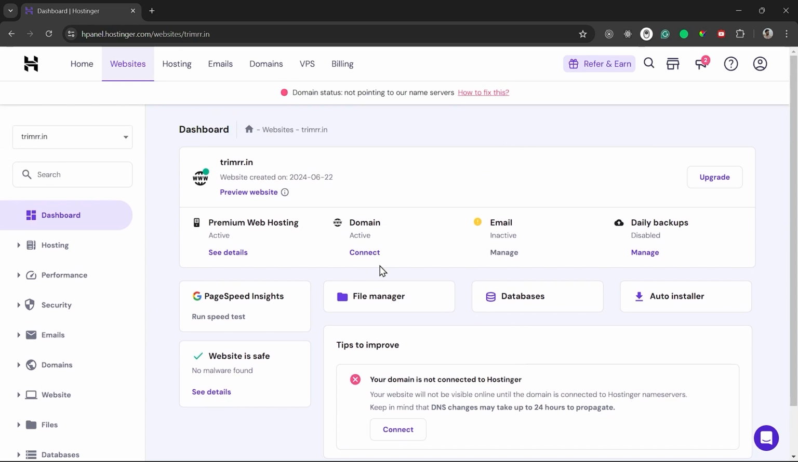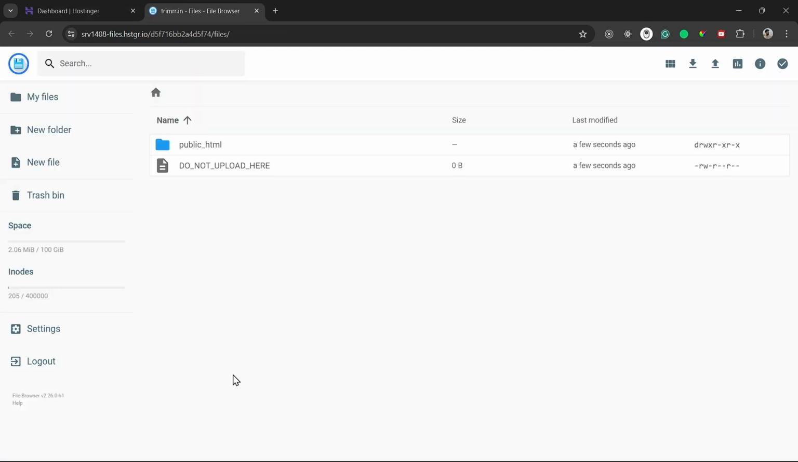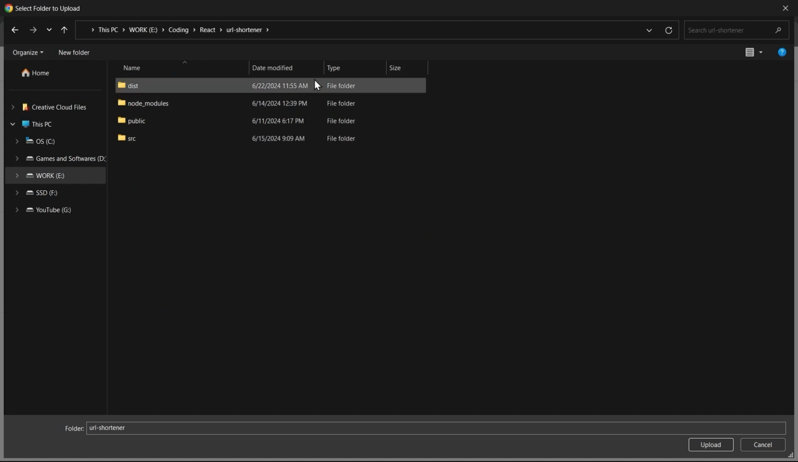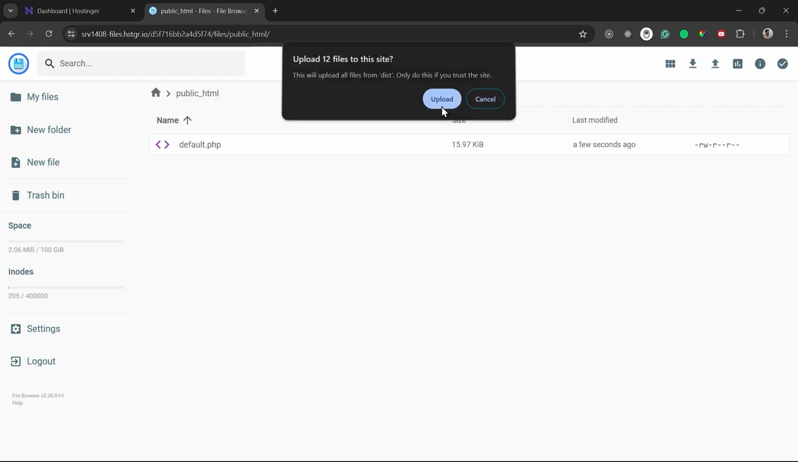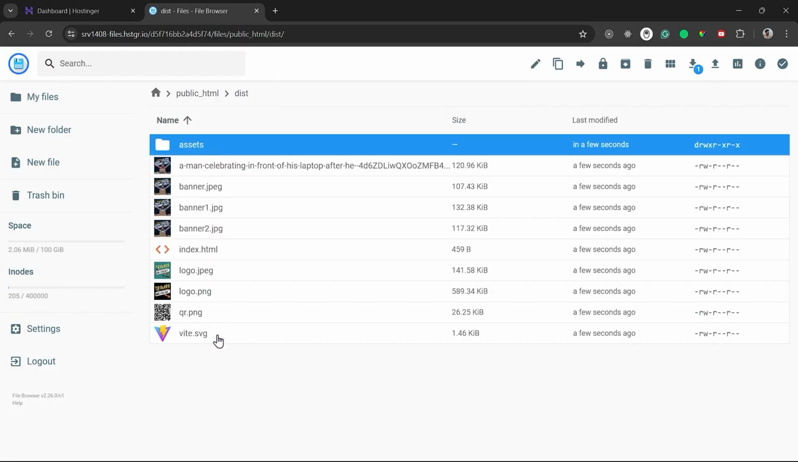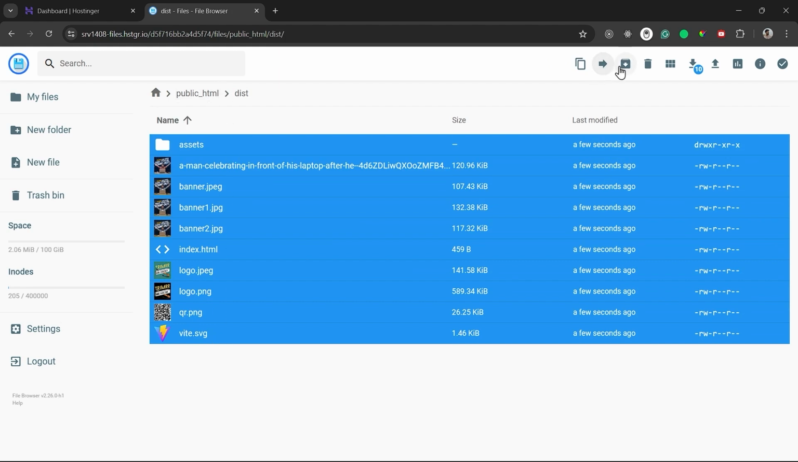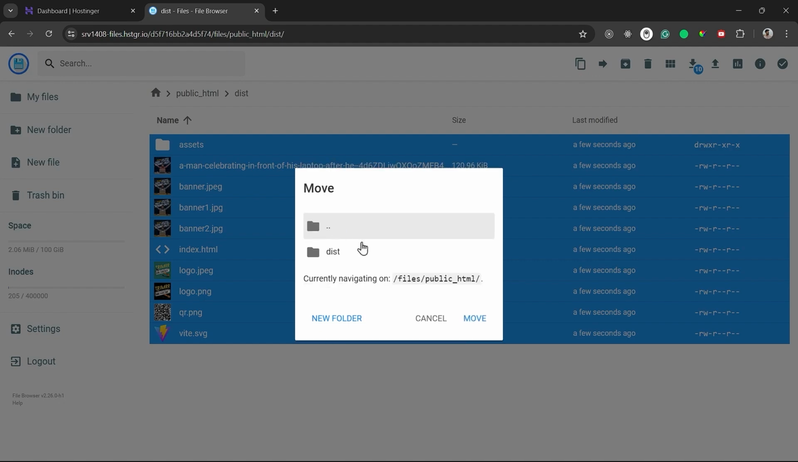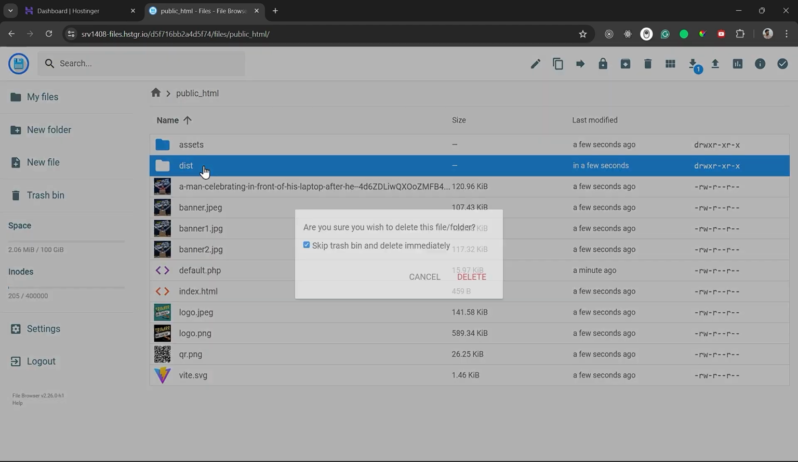So meanwhile, we will go to this file manager over here, and inside of public_html, this is the place where we are supposed to keep our build folder. So click on this upload button over here, click on folder, and find the location of your project wherever it is in the file manager, right? So here's the dist folder. I'll select this and click on upload. You can see we have the dist folder inside of it. Let me select all of this over here and move it. Yeah, move file. We're going to move the files one level up, right over here, and let's delete this dist folder.